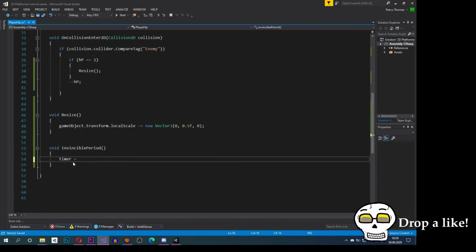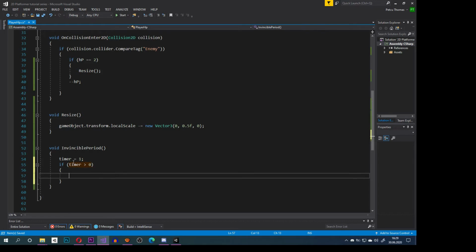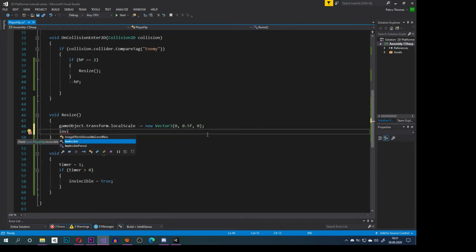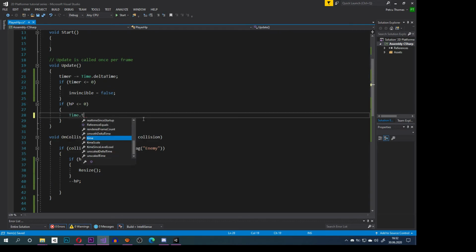In the InvinciblePeriod function we'll say timer equals 1. Then we'll check if timer is greater than 0, then invincible equals true. In the resize function we'll call the InvinciblePeriod function. To visualize that the player died, instead of a Debug.Log we'll say Time.timeScale equals 0. This will pause your game once the player has died.